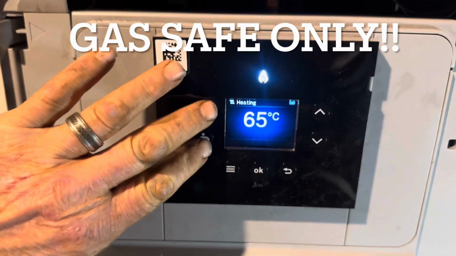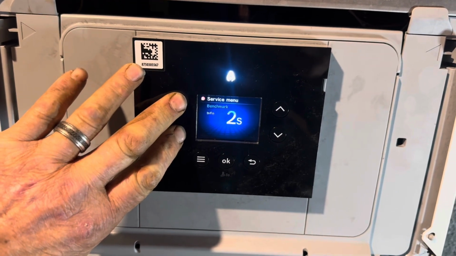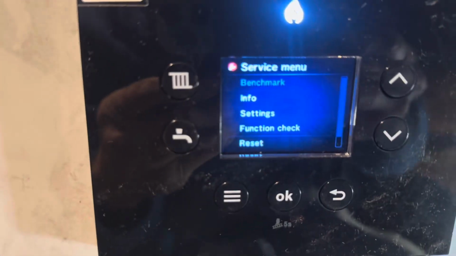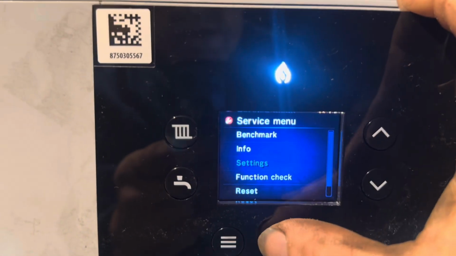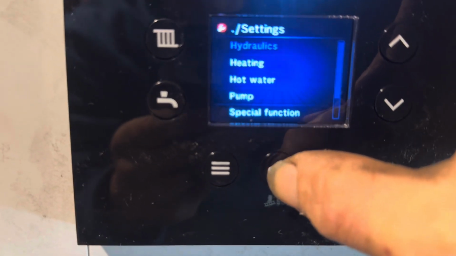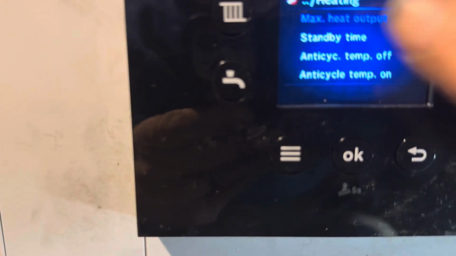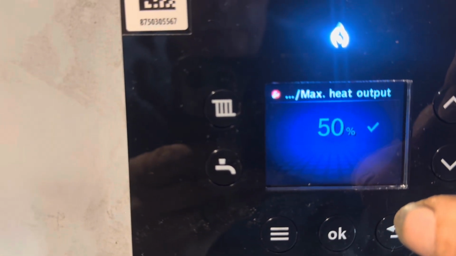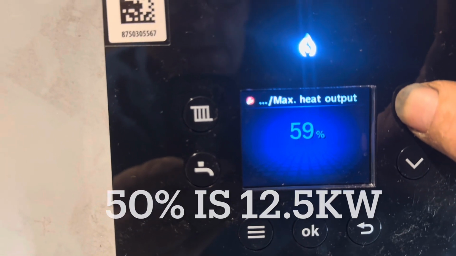Okay, so in order to access the menu, hold the radiator and the tap symbol. As you can see here, I have the service menu. Scroll down to settings, press OK. Go into heating, press OK, and as you can see here, max heat output, OK. Right, I've already adjusted this, but as you can see, you can go up and down.